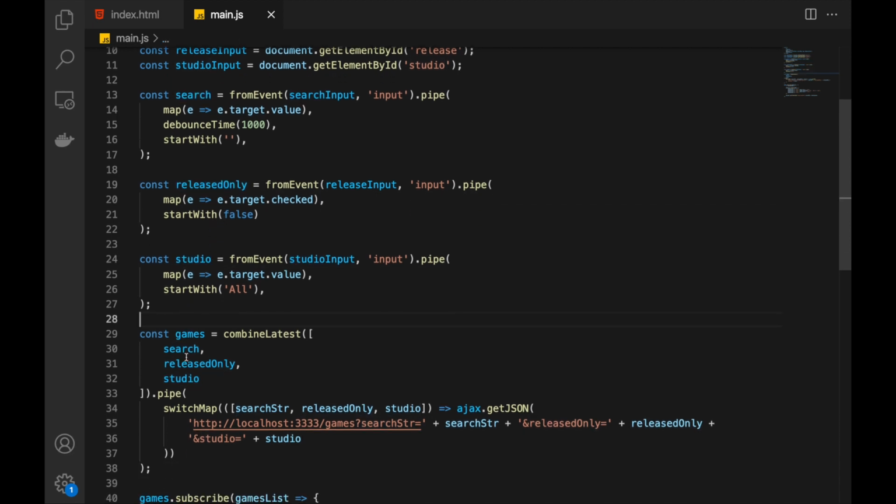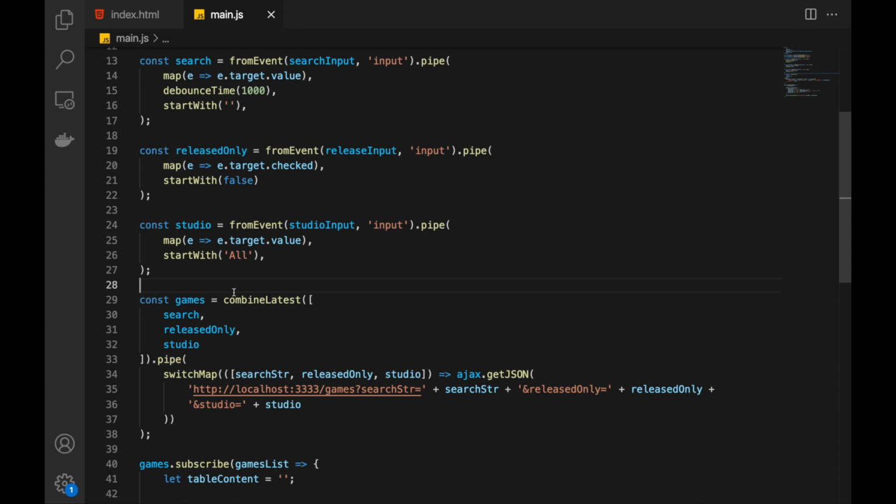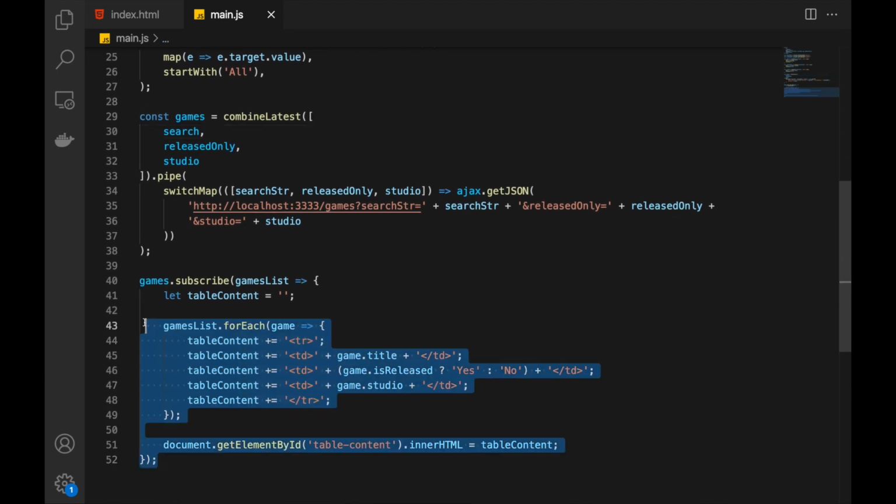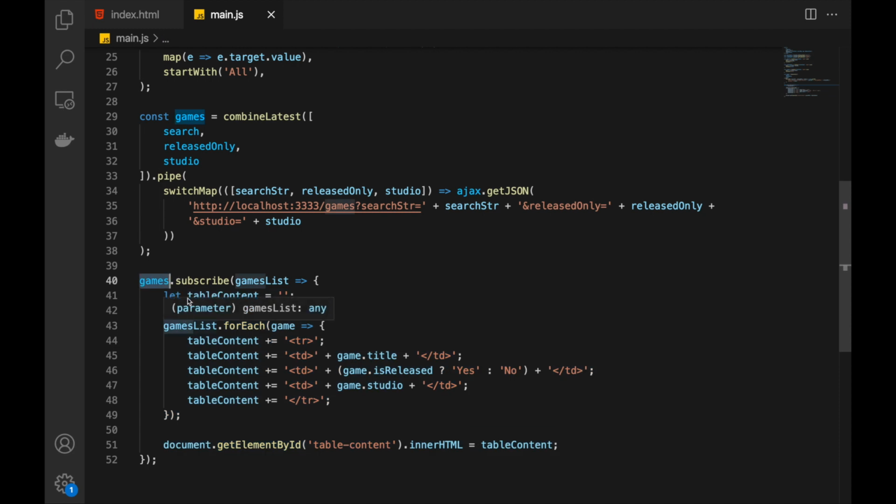And now we have also games, and games is based on these three observables. Thanks to this combineLatest function, we are taking all these observables and chaining them together, combining, and that way we are defining the games. We combine this and then we just make the request to our API, and this is our games. And finally, we have our display logic. This is when the games change, this subscription kicks in, and the contents will be updated. That's why our table is reactive.